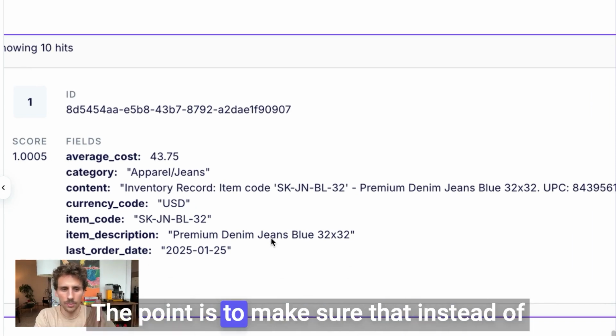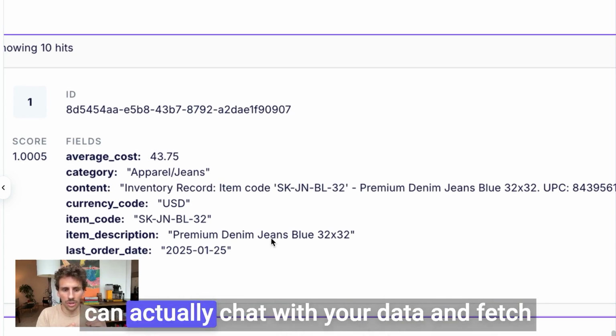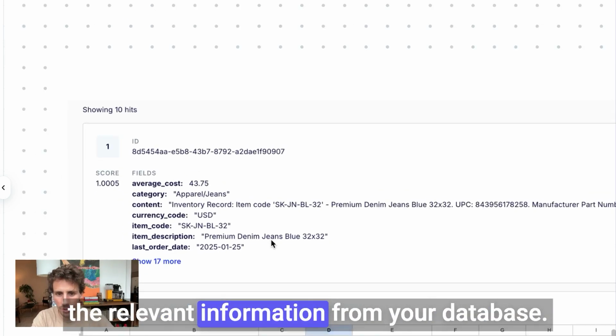The point is to make sure that instead of running structured queries using SQL, you can actually chat with your data and fetch the relevant information from your database.